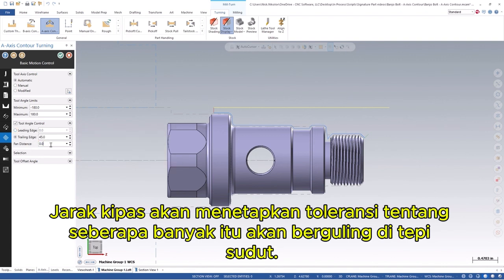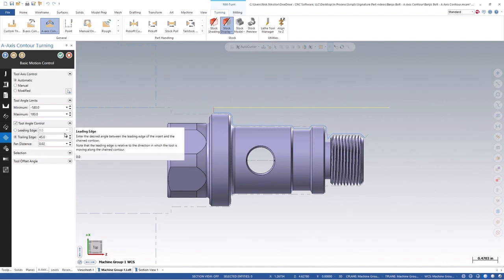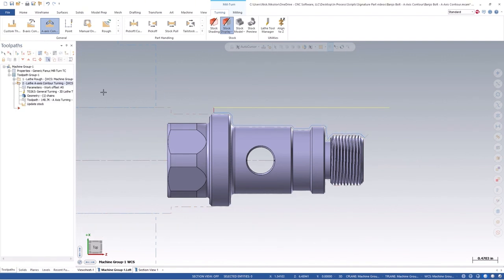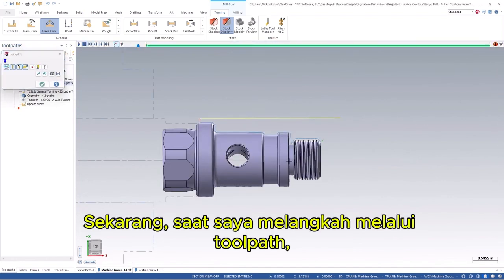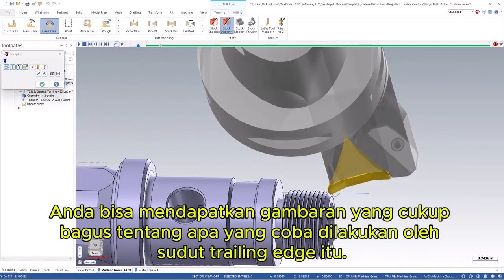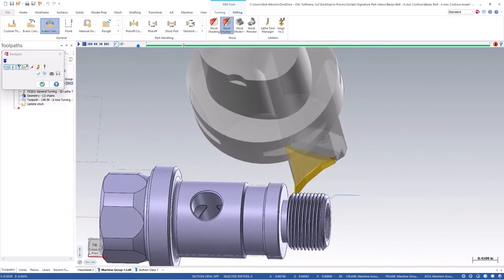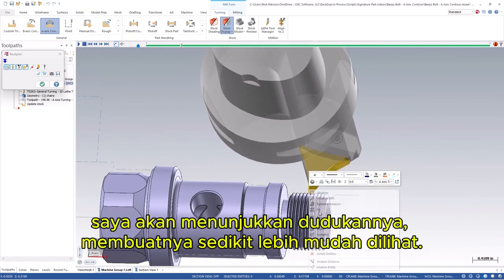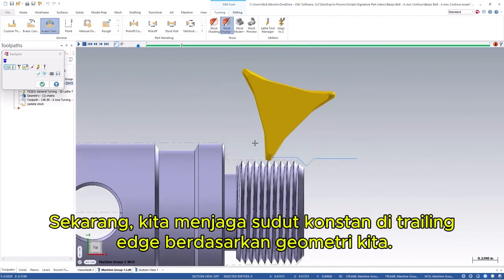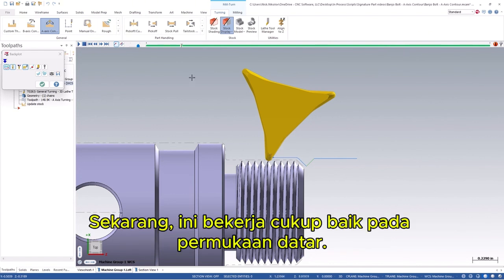Our fan distance is going to set a tolerance on how much it's going to roll over an edge of a corner. Let's go ahead and backplot the toolpath. Now, as I step through the toolpath, you can get a pretty good idea of what that trailing edge angle is trying to do. Now, I'll shut off the holder, make this a little bit easier to see. Now we're keeping a constant angle on the trailing edge based on our geometry.